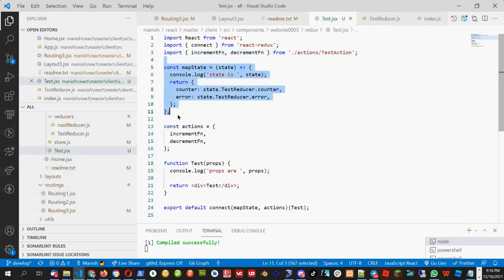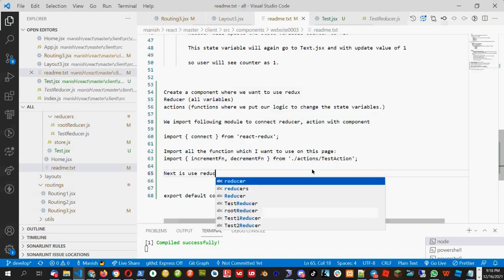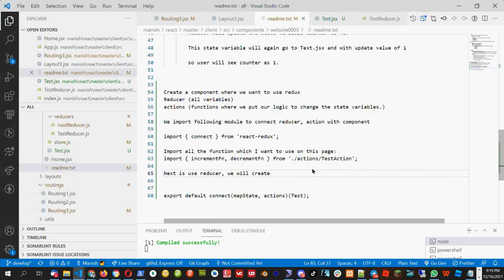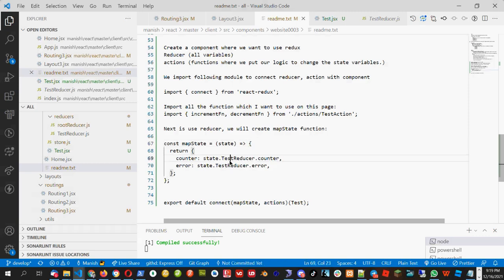Next, I will create two variables. One is the function called mapState. To use the reducer, we create the mapState function. The mapState function gets the state variable, which has all the variables in our Redux state. Right now we have one reducer, we may have 100 reducers in future, and everything will be inside the state. Whatever I want to use in the page, I will return that.